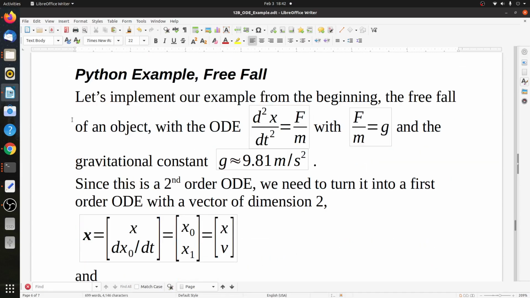So this leads us to the next example, a Python example for our case of the free fall of an object. We can implement our example from the beginning, the free fall of an object, with the ordinary differential equation d squared x over dt squared equals f over m, with f over m equal to the gravitational constant of 9.81 meters per second squared. This is a second order ordinary differential equation which we need to turn into a first order differential equation with a vector of dimension 2.